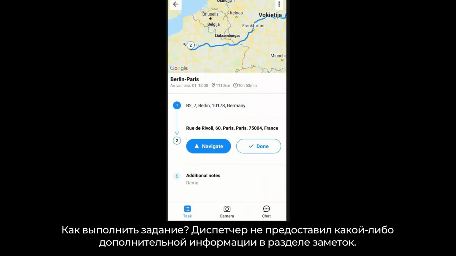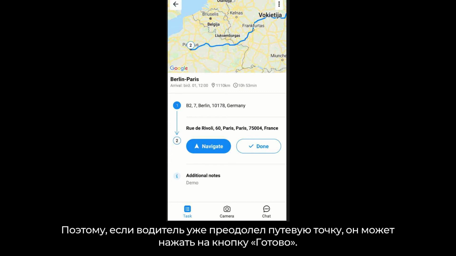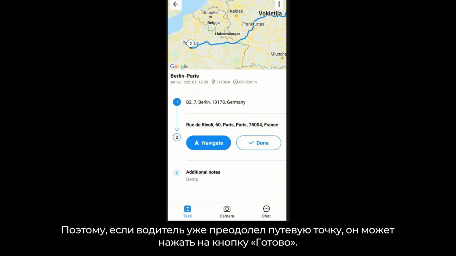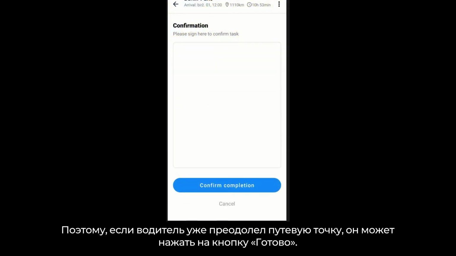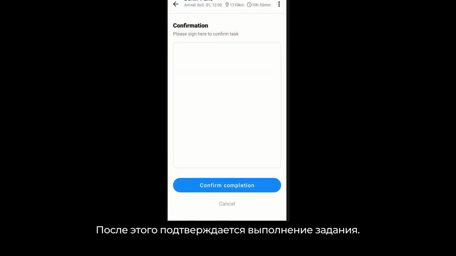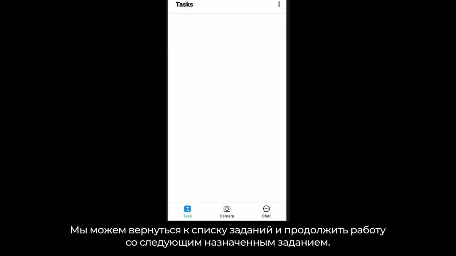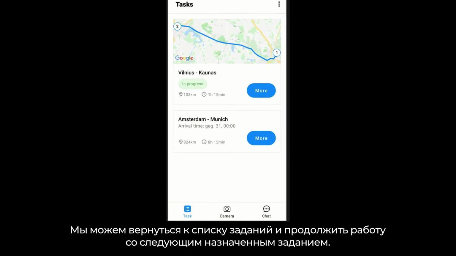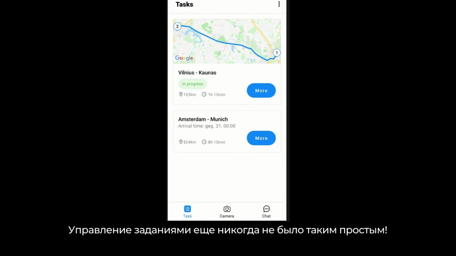How to complete the task? Well, no additional information is provided by the dispatcher in the Notes section, so if the driver has passed the waypoint already, he can be confident that Done can be pressed. After a confirmation signature is provided, the task completion is being confirmed. We can come back to the task list and continue the work with the next task assigned. The task management has never been so easy.